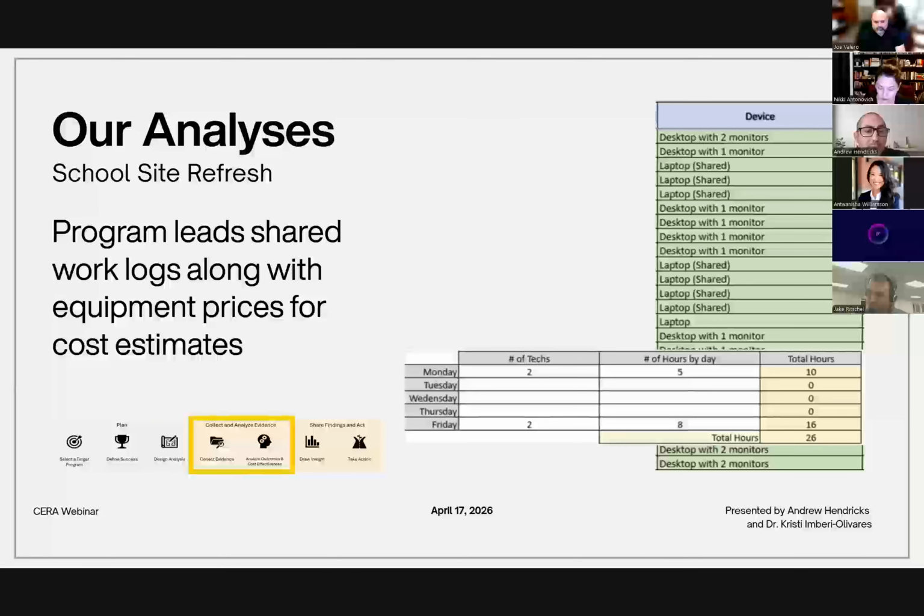So moving into collecting and analyzing evidence, what we used to estimate the cost, especially for the devices and for staff time, were hours and inventory logs that the program team had kept. And so we used those to create estimates for both the staff time and the materials cost of the program during the time we were analyzing.